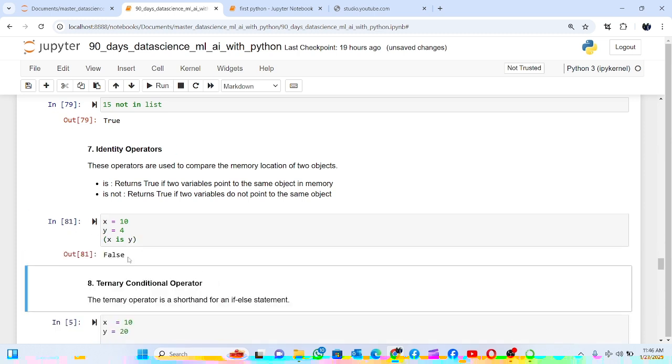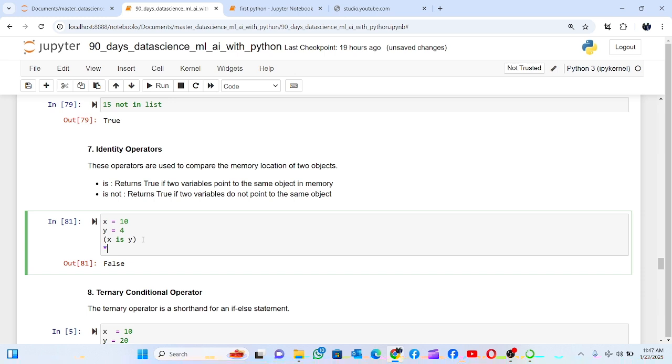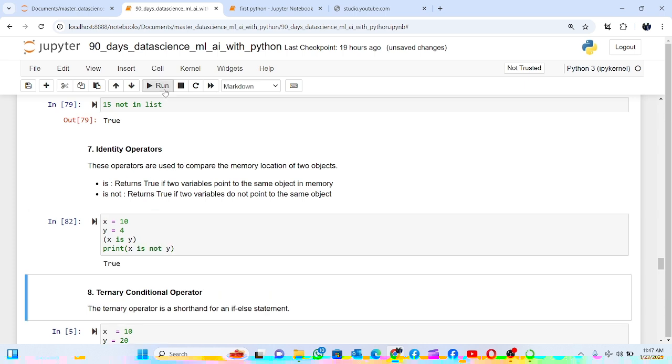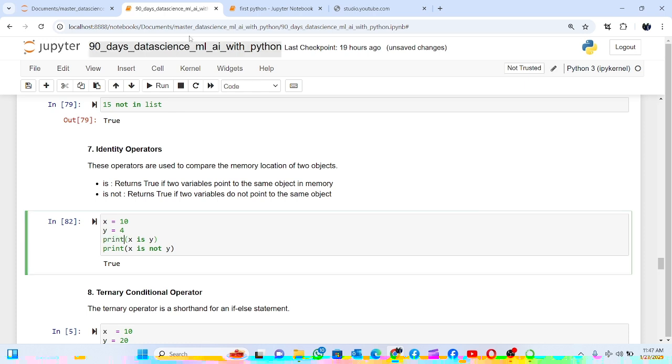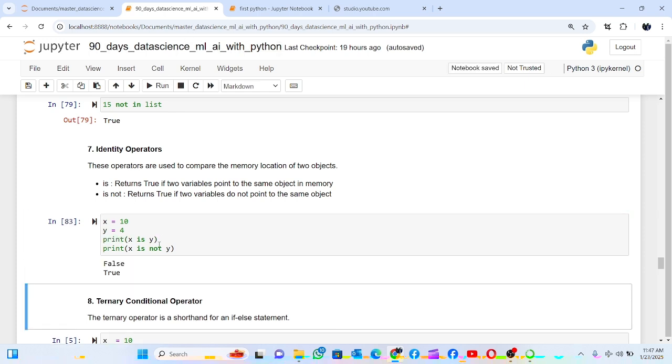So it tells me that it's not the same, right? If I do, let me pass it in a print. I like to write like that. x is not y, right? True. Let me also put this one in print. So yes, it's false, and it's true. So x is not the same as y.